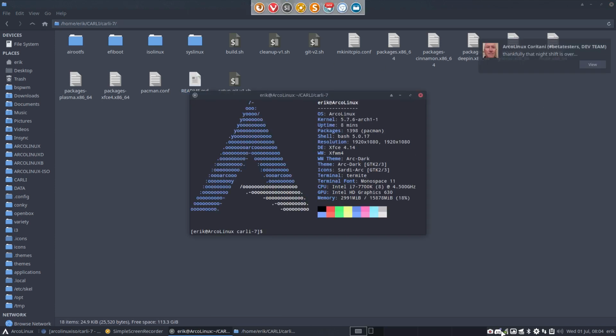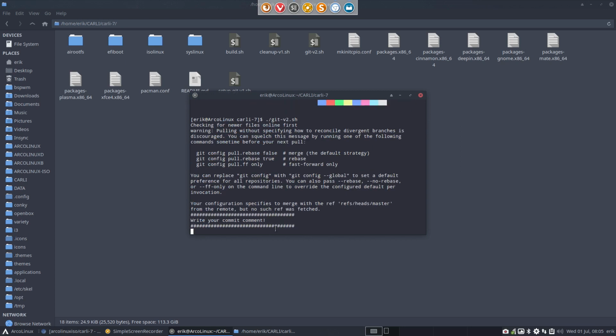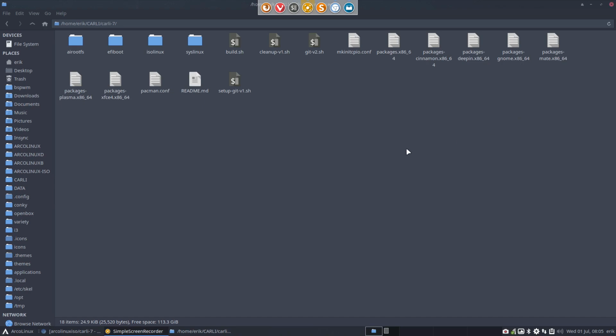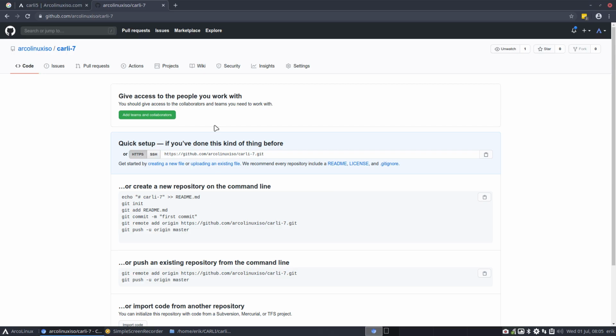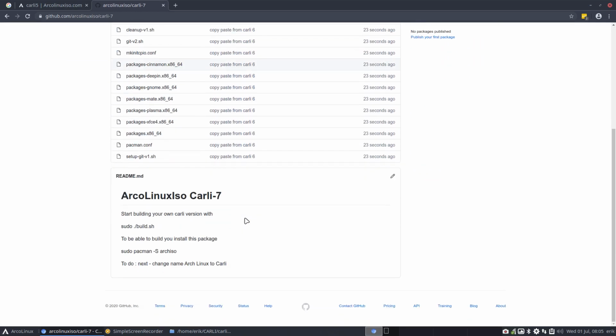And I forgot to shut down Discord and Telegram. So we are going to push it to the internet. So copy paste from Carli 6. They are going to ask the password, so let me pause the recording. All right, that's pushed to the internet. Let's refresh. And all what we've done is a copy paste, right? Copy paste from Carli 6.